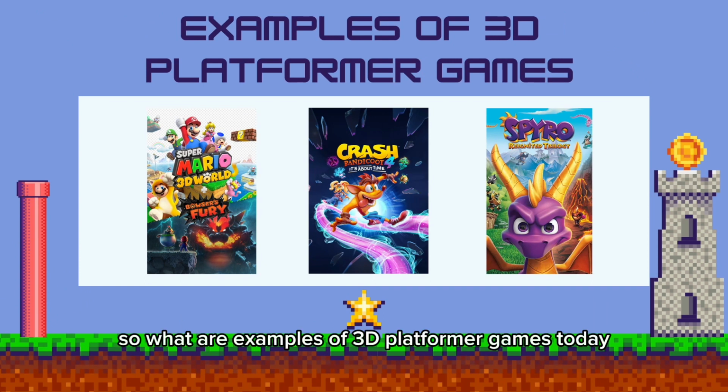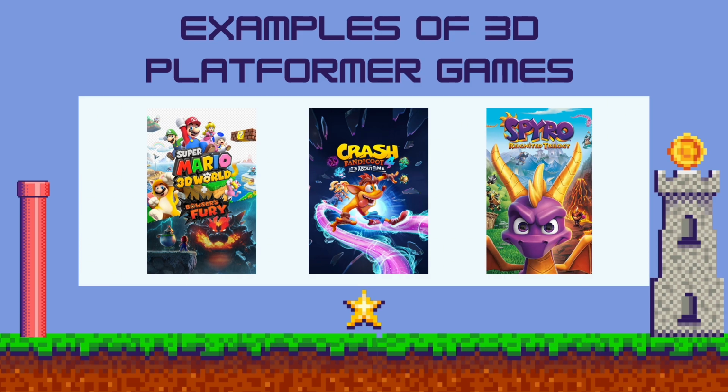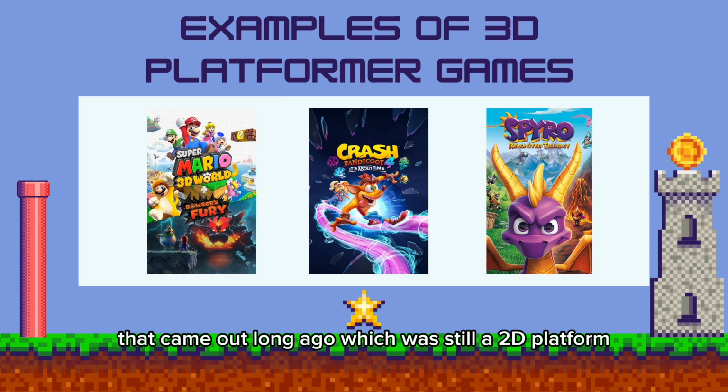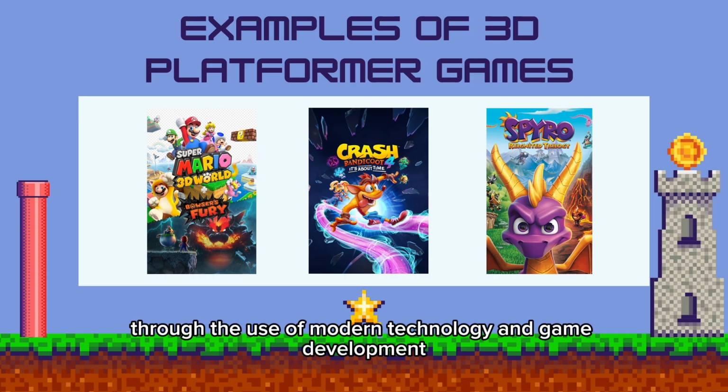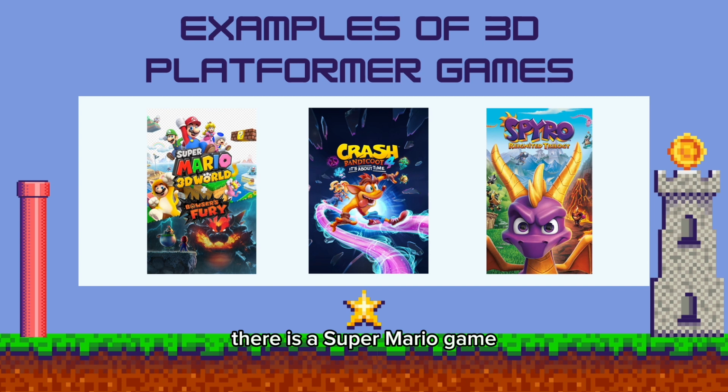So, what are examples of 3D platformer games today? First is Super Mario 3D World. This game is based on the famous Super Mario Bros. game that came out long ago, which was still a 2D platformer. But today, through the use of modern technology and game development, there is a Super Mario game that uses 3D platformer mechanics.